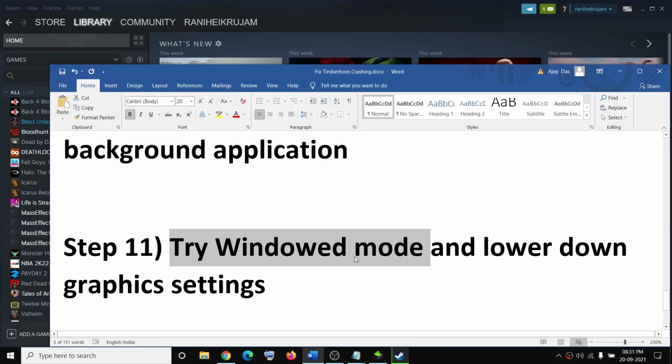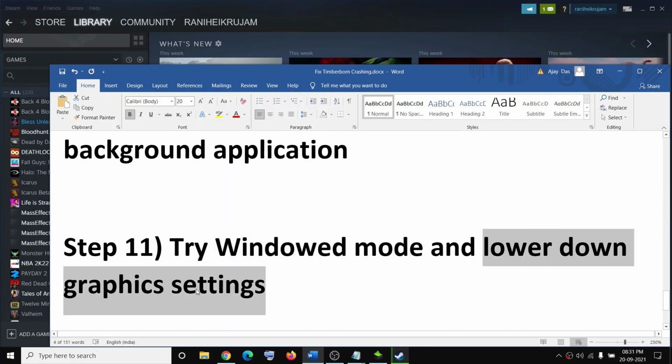Now if you are able to launch the game, try to launch the game in window mode. So you can press Alt plus Enter to go to window mode. You can also go to in-game settings and select window mode and try to lower down the graphics settings. So if the graphics setting is set to ultra or very high, set it to high or maybe medium or maybe low quality. Go ahead and check. Once you lower the graphics settings, apply the settings, restart the game and check the performance.